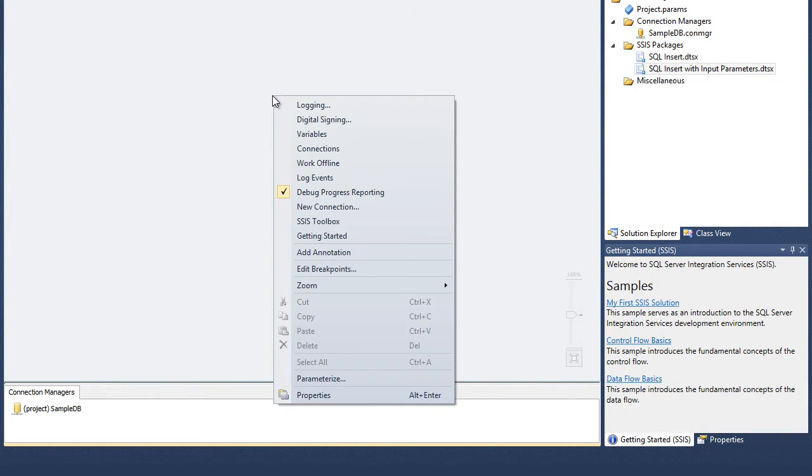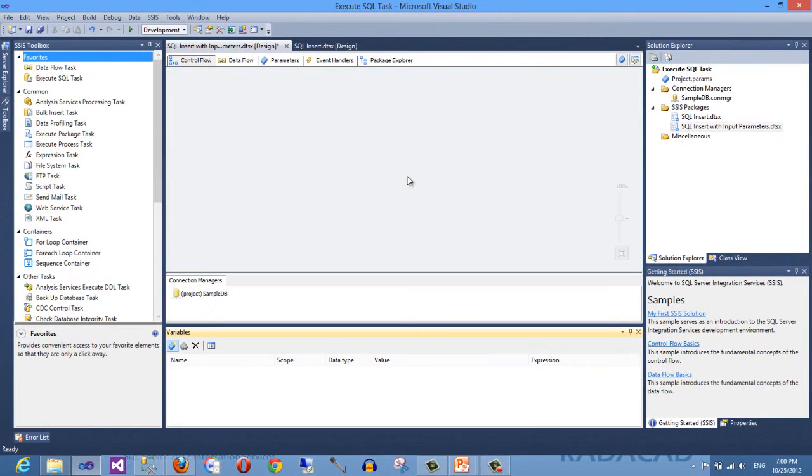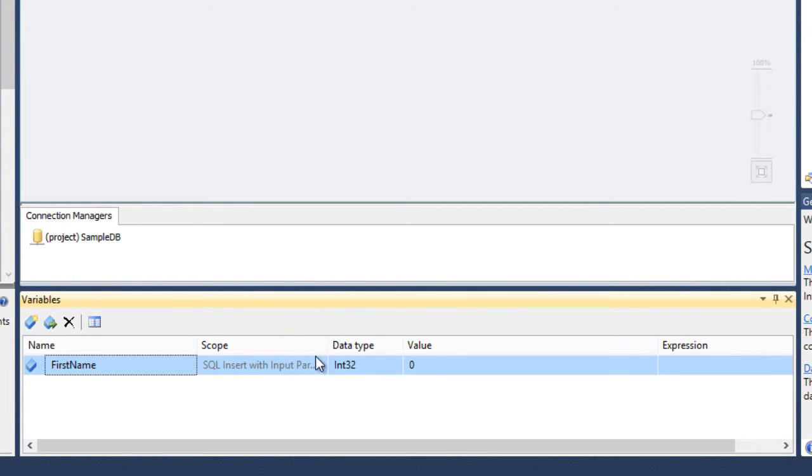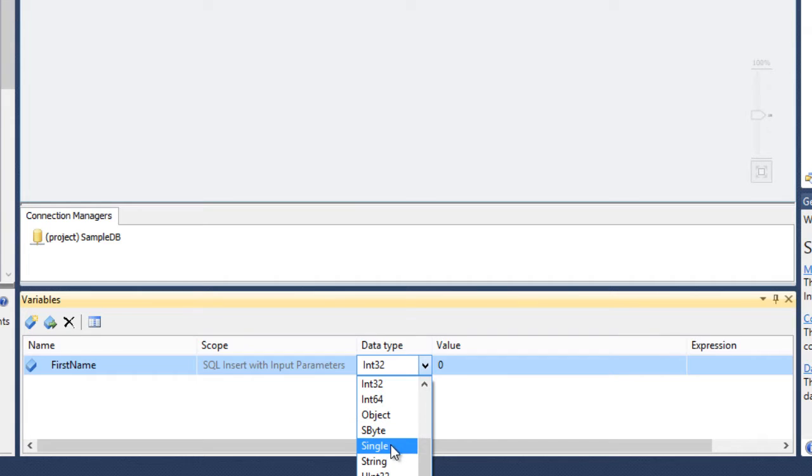Okay, first of all, I'll create some variables for that. I right click here to go to variables pane, and as you can see, we can see the variables pane here. I hit the add button, and I create a variable. I name this first name. The scope of this variable, as you see, is the package. This is the name of the package. Data type, I'll change the data type to string.